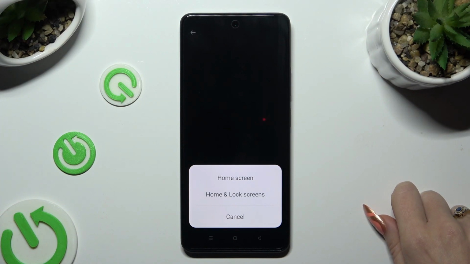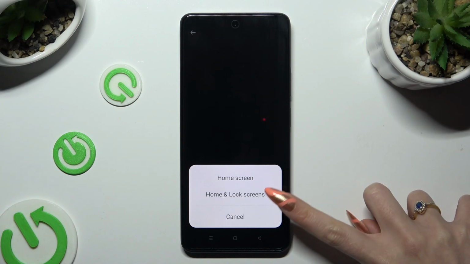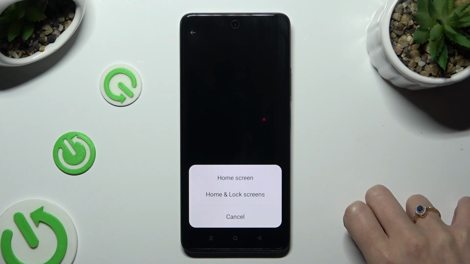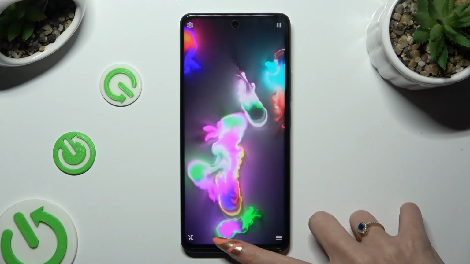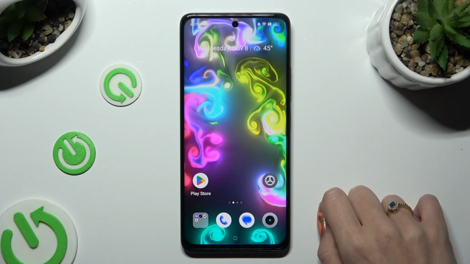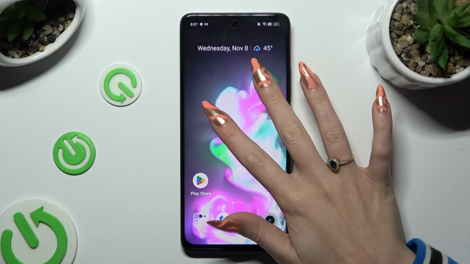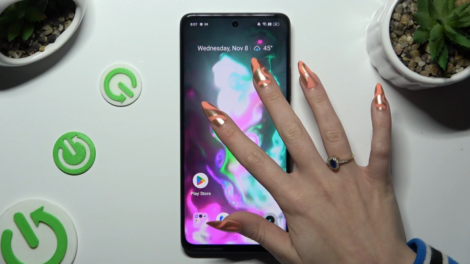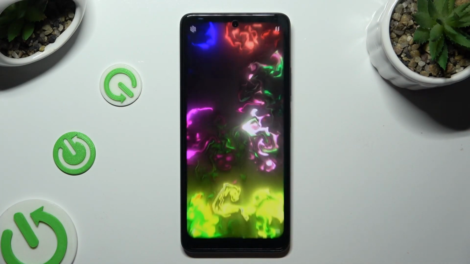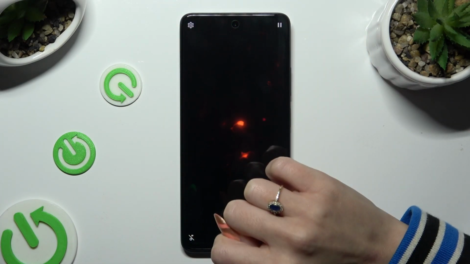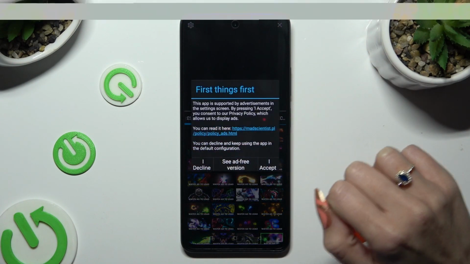Lastly, decide where you wish to apply it, on home screen or home screen and lock screen. I will go with home screen only, so when I tap and go back, I can see that my wallpaper was successfully applied. If you want to, you can also click on this gear at the top left corner.